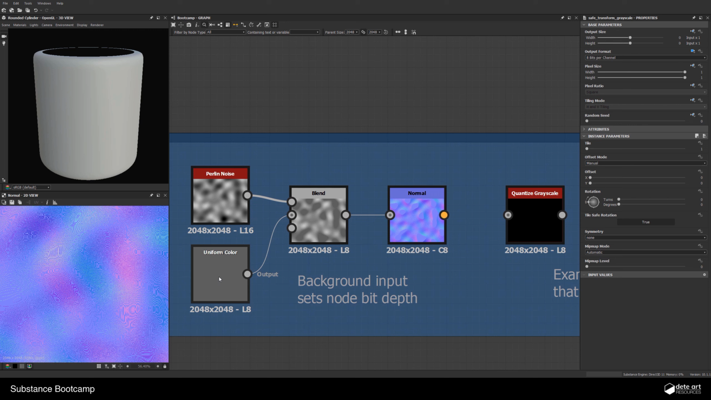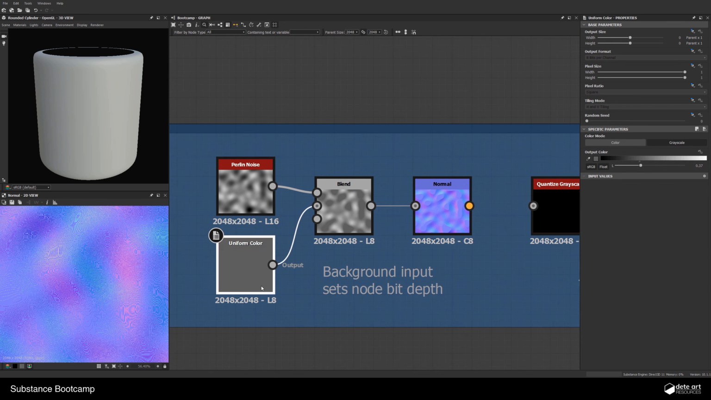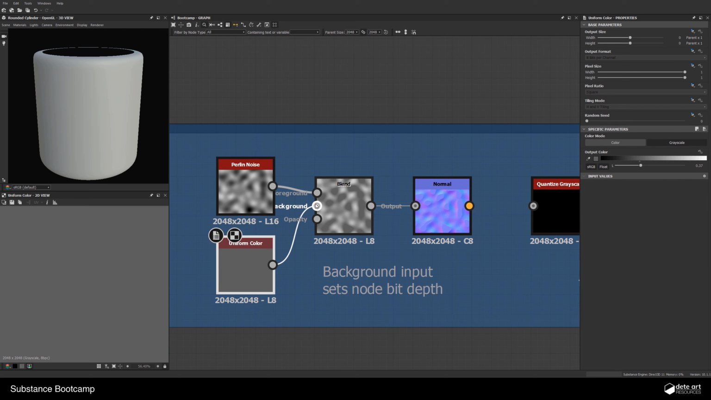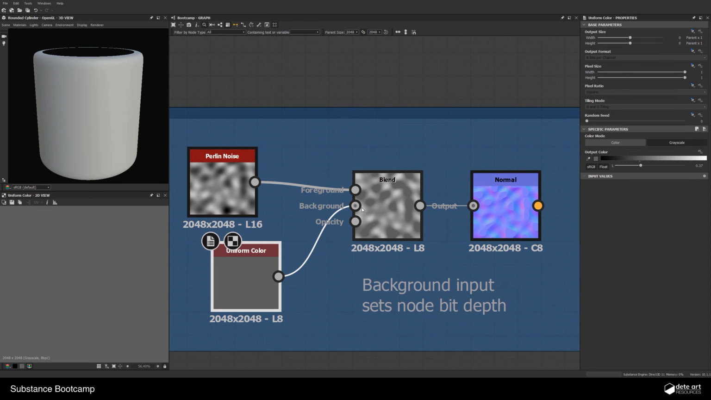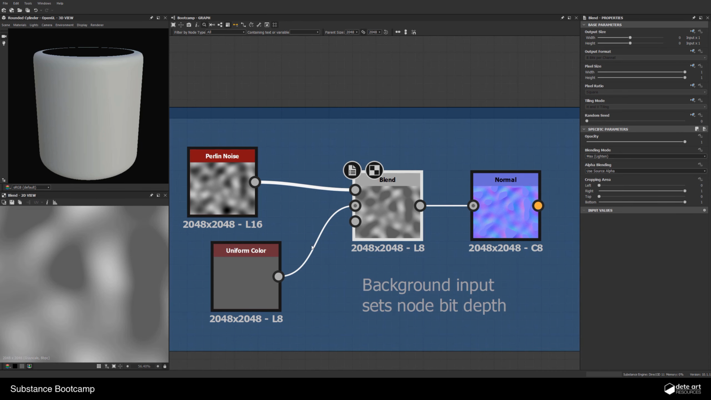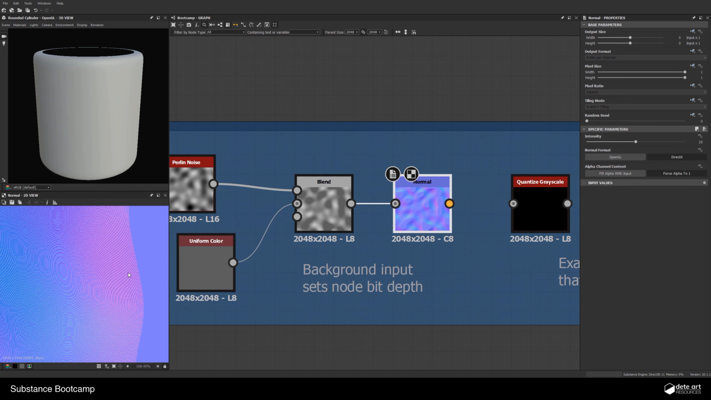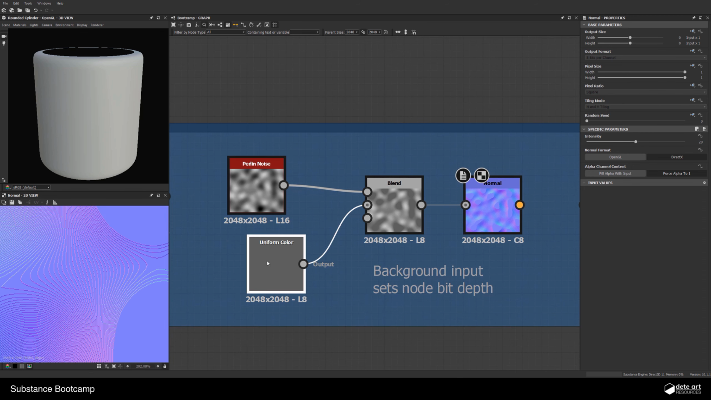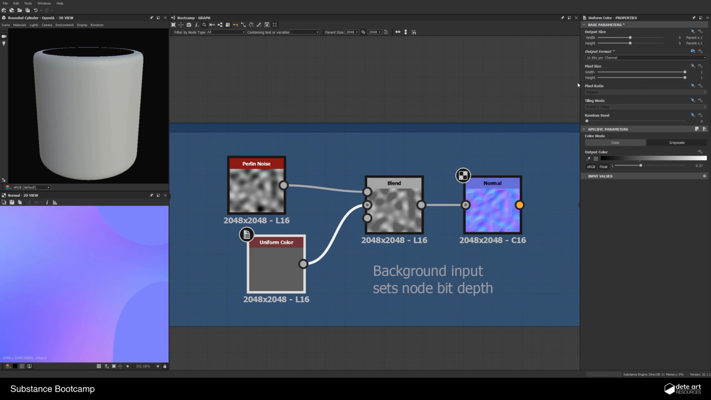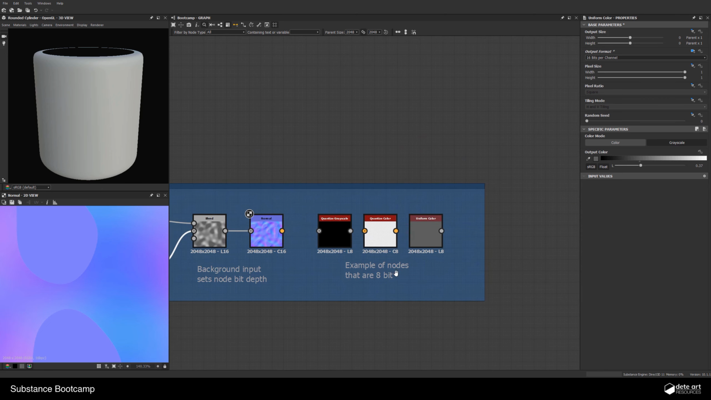And here's another example. This is a common node that is 8-bit by default, a uniform color, and here it's set to grayscale. If you put that into a blend node in the background slot, you see these different inputs here. It's going to force this node, it's going to inherit this L8 here. So it's going to create this normal map for you. And what you could do here then is to instead set these to 16-bit, and now you have a nice smooth output.